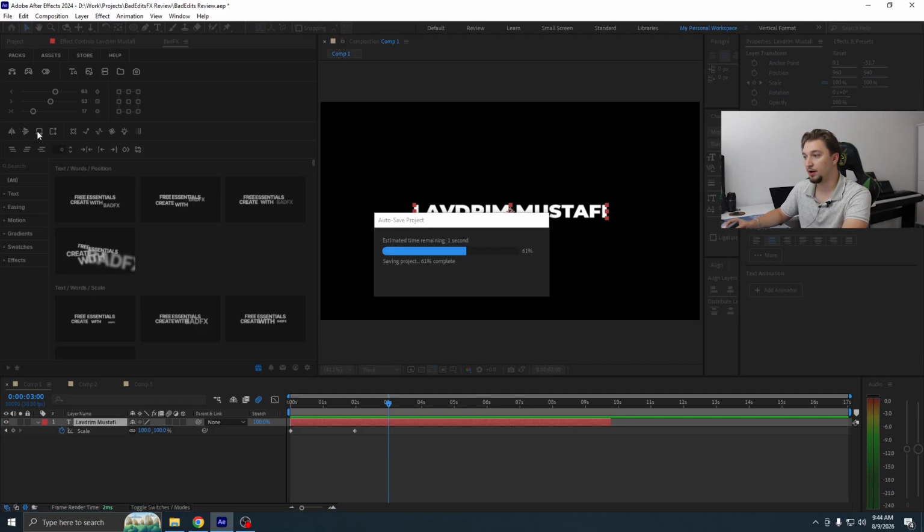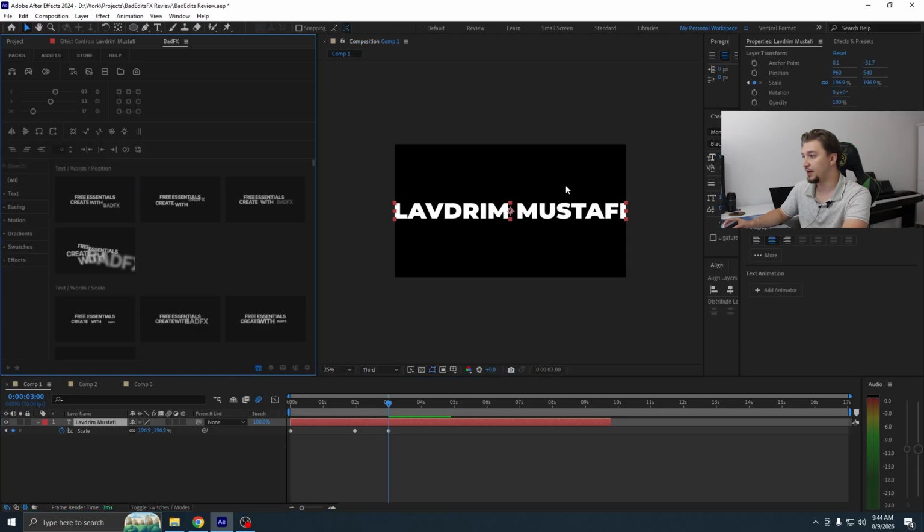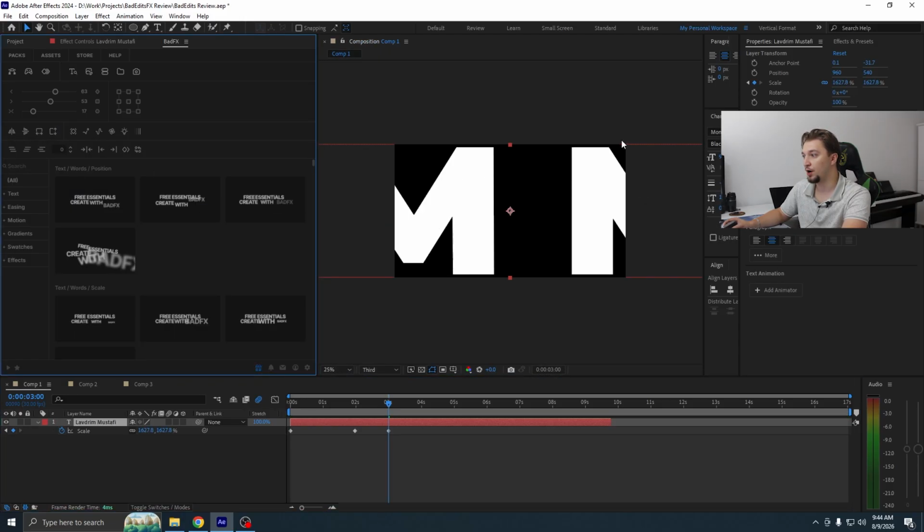So if I click on it, right here, we can see that it fits this text layer to the width, and this one fits it to the comp's height. So now it's all zoomed in.